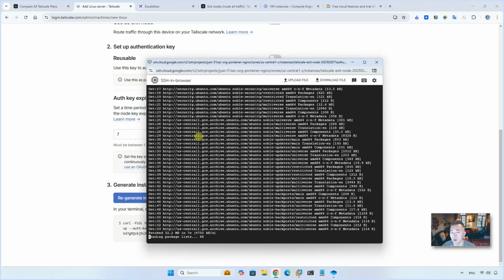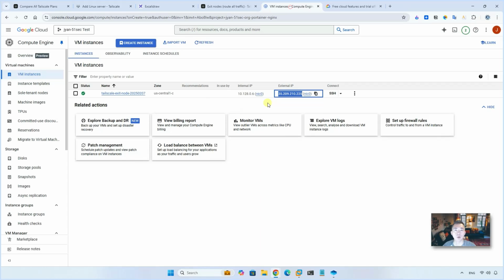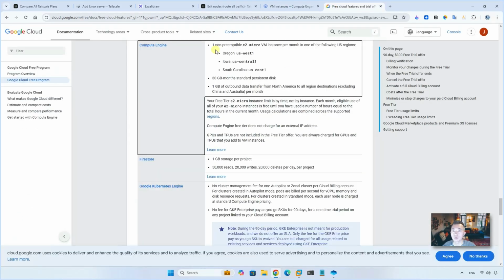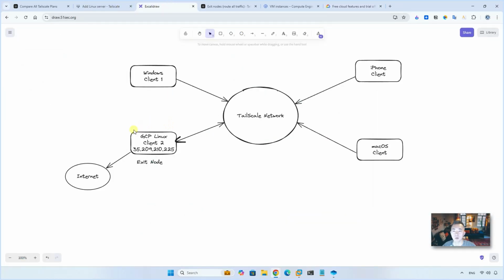By the way, Google Cloud Platform has a free instance you can use. For each account, you can spin up one E2 micro VM in one of those 3 regions, and you will get 30 gig per month of standard persistent disk for free, and 1 gig outbound data transfer. It's pretty cool. That's already good enough for our lab testing. So that will be our exit node.